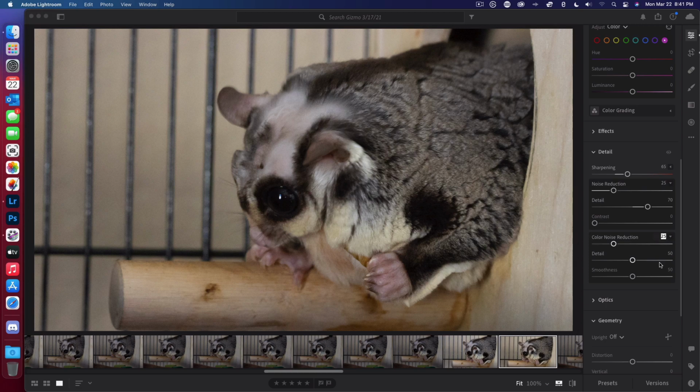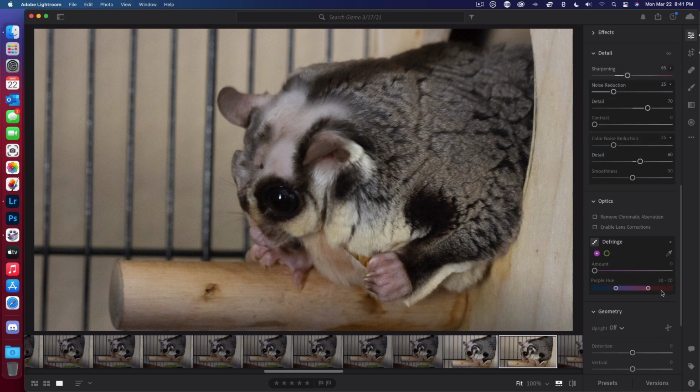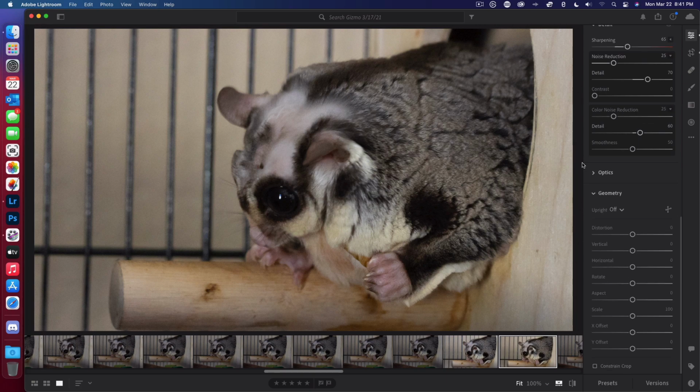And then here is the color noise reduction. 25 is general. For me, I think that's fine. Details, you know, we still don't want to lose a little bit of details, so why don't I bump that up to 60? Now, if we wanted to, we could totally mess with the smoothness, but honestly, I don't really feel like we need to. I don't really care about that. So let's go ahead and keep it at 50. You know what? Sometimes the trackpad goes a little more than necessary.